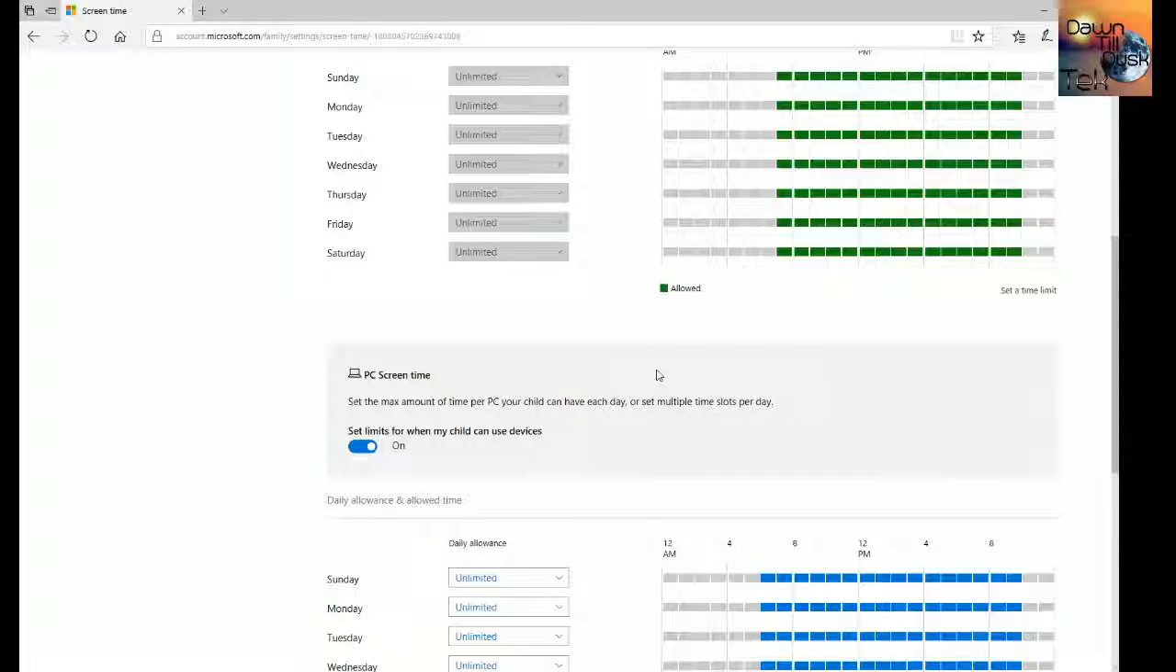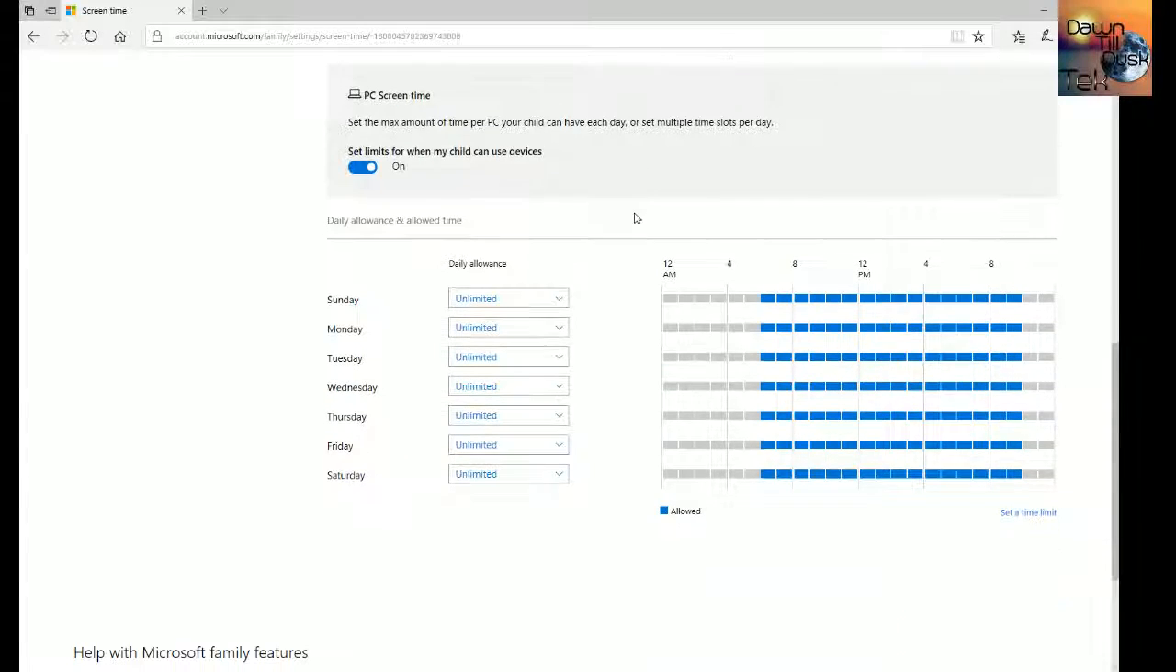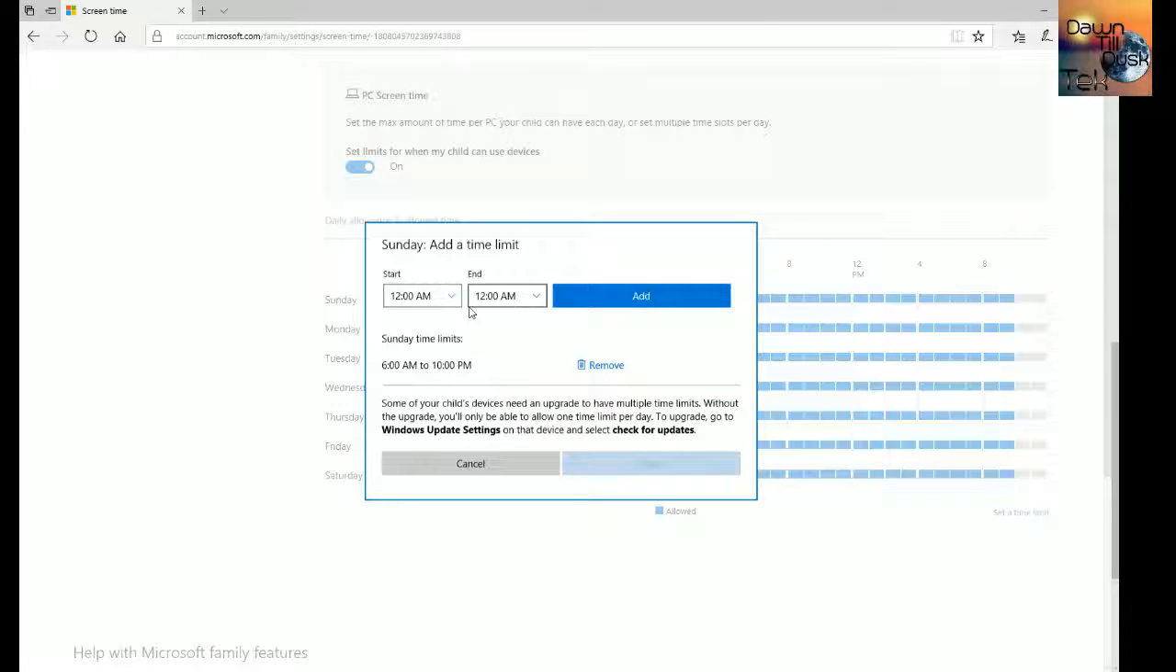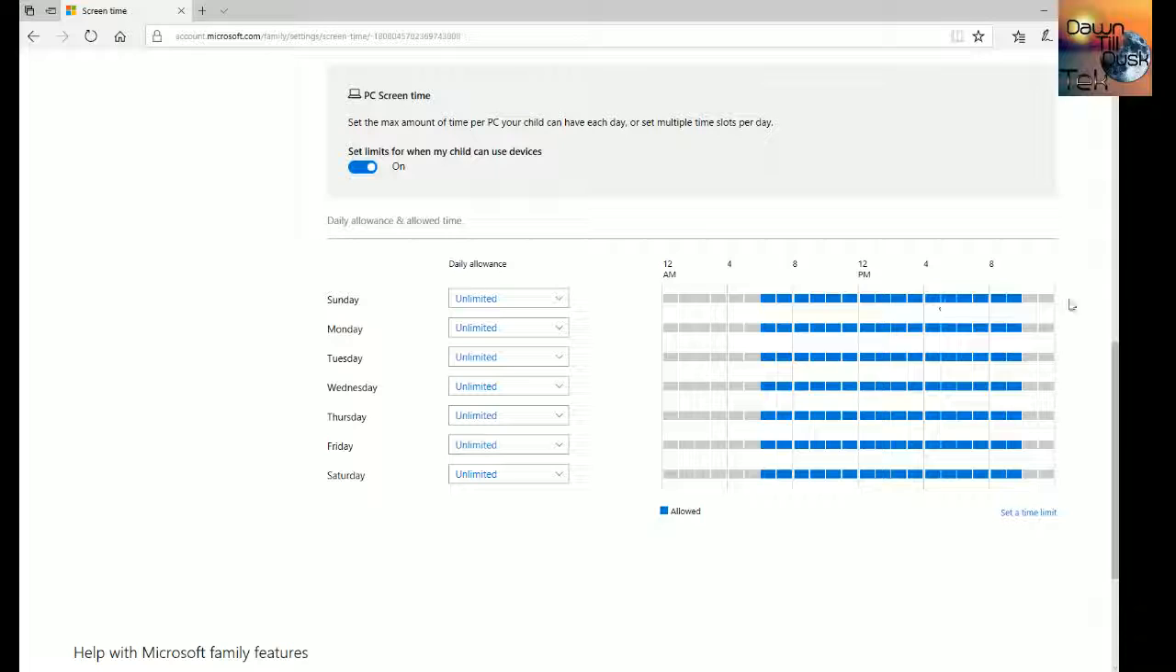So scrolling down, same thing with your PC. As you can see here, these are the time frames, and you could click any of these boxes here, and you can see the start time and end times. I have it set for 6 a.m. to 10 p.m. But if you want blocks, like let's say you want your child to have access from 2 p.m. to 3 p.m. and then 5 p.m. to 7 p.m., well, you can add those blocks here. All you have to do is select the start time and end time and click add to that day, and it will save it once you hit save. And then it will appear here.